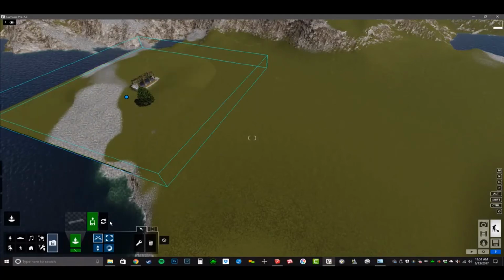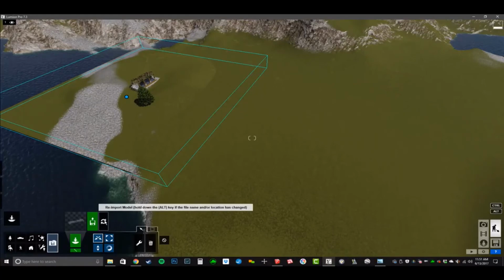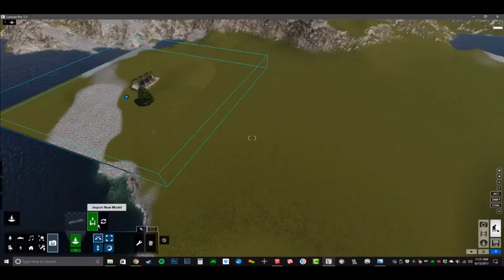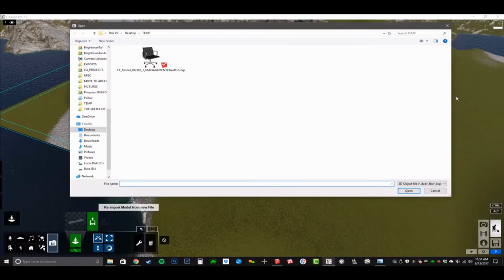And see, now we get this re-import model. So I can just click this, and that'll reload that model. If I hold down Alt, I get the option to repath this. So I'll hold down Alt and hit that, and then I can repath the file.